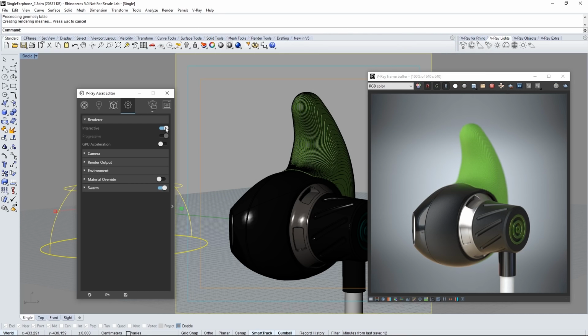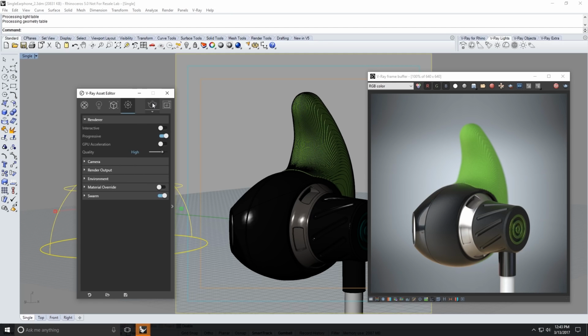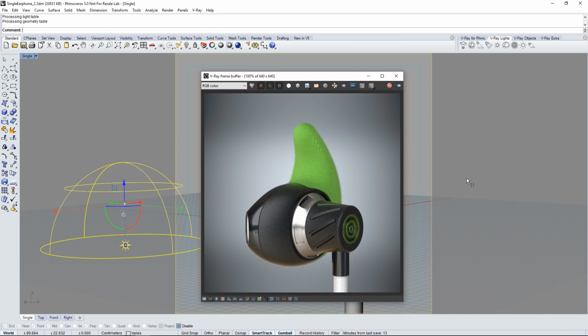In the VFB, stop the interactive render, and in the asset editor, turn off interactive. Set your quality to high and launch a production render with this icon. I'll elapse 1 minute here to get to this result immediately.